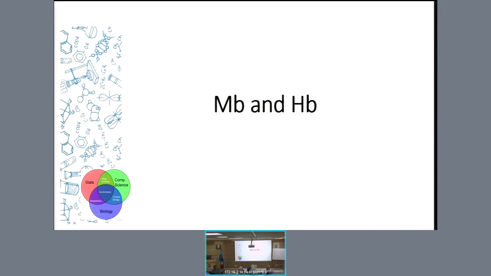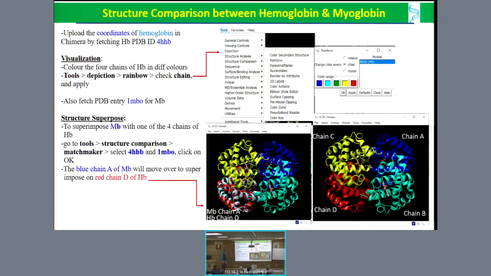Okay, this is a fun exercise. You don't have to answer any questions. I don't have any questions here, but I just want to give you an idea of what other things you can do using Chimera. I'm trying to compare the structure of myoglobin with hemoglobin. Myoglobin has 1 chain and hemoglobin has 4 chains. The PDB ID for hemoglobin is 4HHB and for myoglobin is 1MBO, right?